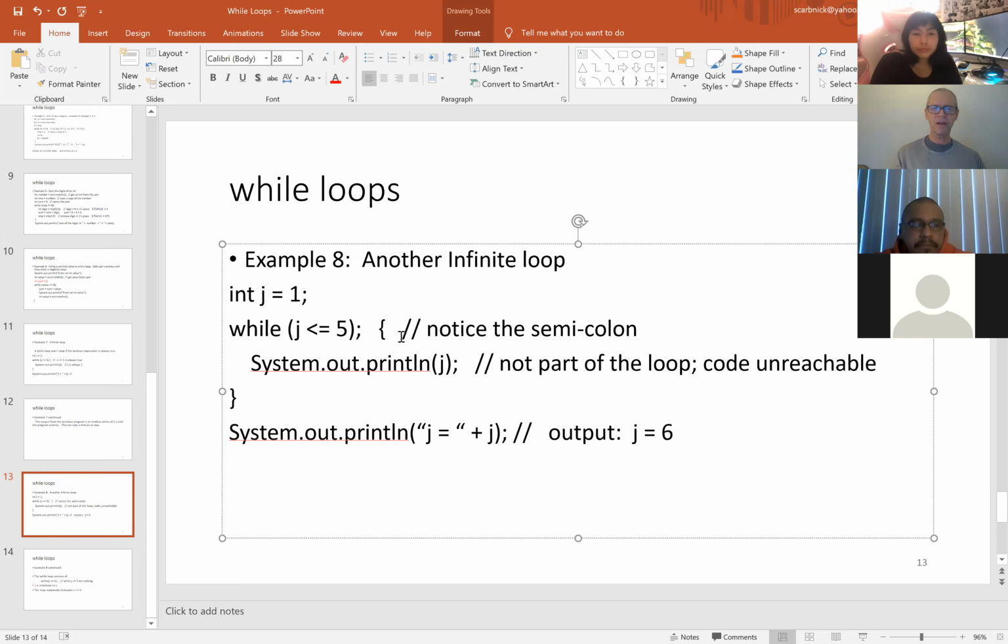Because of that, we actually don't want that semicolon there. The way to fix this problem is to get rid of the semicolon. Basically, while j less or equal to 5, do nothing, and everything from the left curly brace to the right curly brace is not part of the while loop. It's actually unreachable code. So while 1 is less or equal to 5, do nothing, and you don't see any output on the screen. That's why this one is a little more frustrating than the other example.